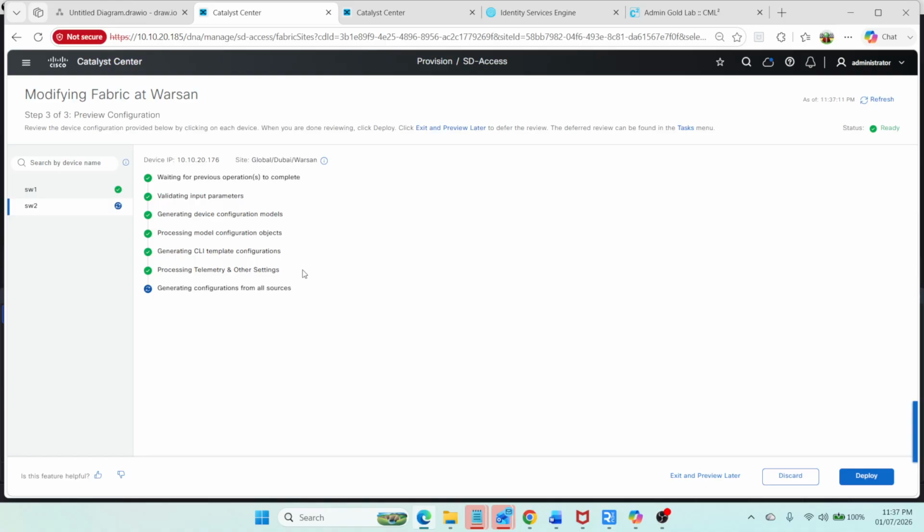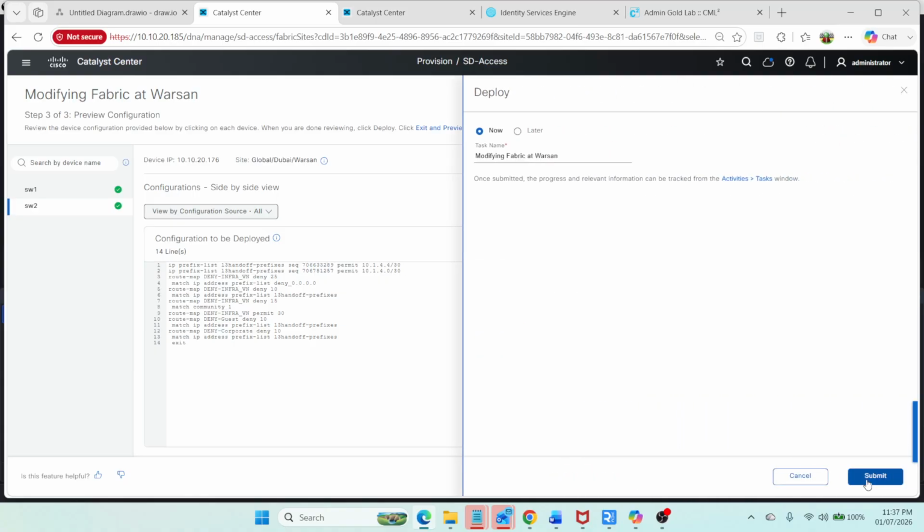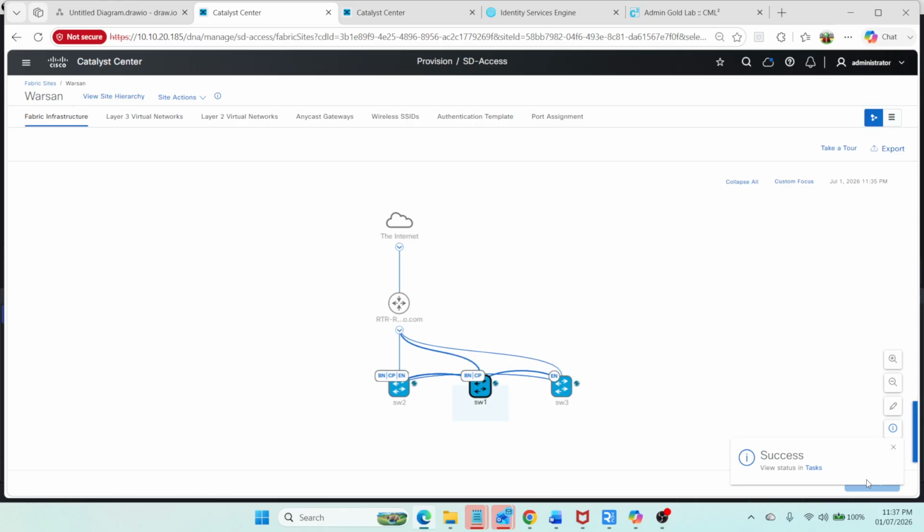In switch 2 also it's going to put some configurations, like some kind of filtration. See, IP prefix list permit 10.1. It's denying anything coming from the site as 10.44. So it's like avoiding the loop. Now if something is getting published, deploy, modify now. Okay, now it should be successful.